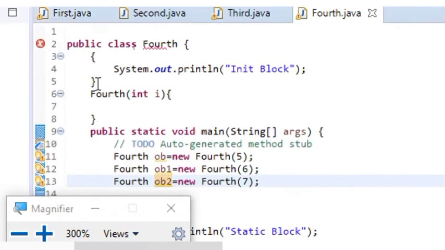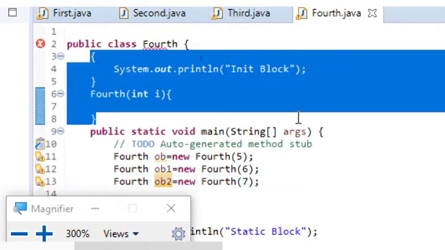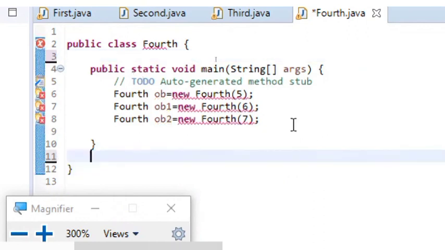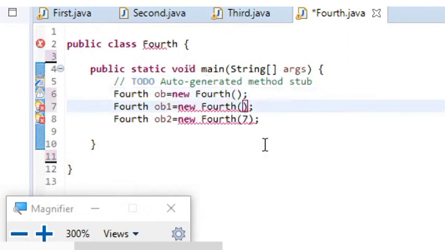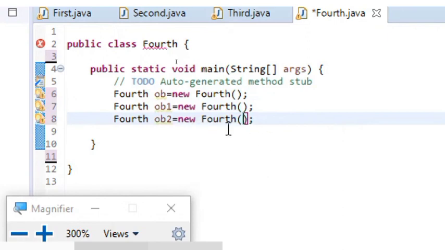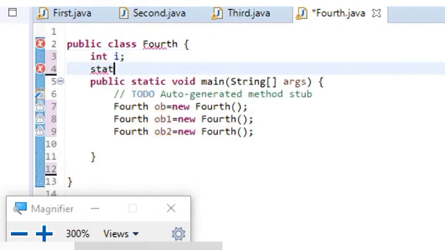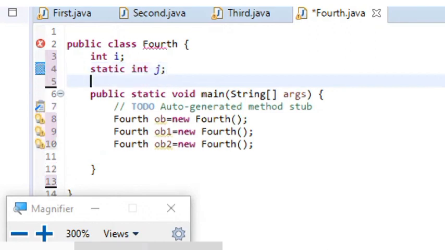Now since I said about static, I'll just show you the usage here. Let me just delete unwanted code here. Now I'm creating one variable, int i. Next, static int j, and let me define my own constructor.